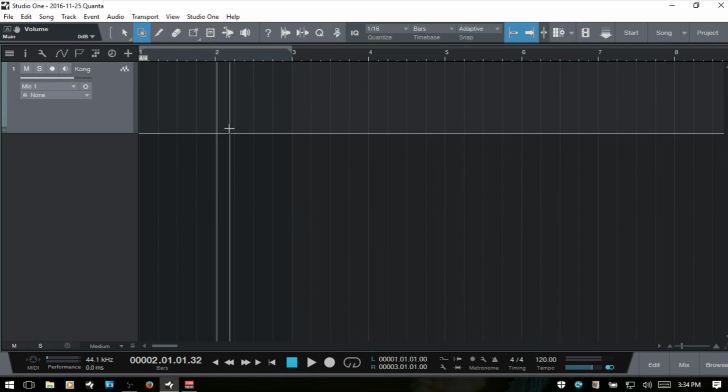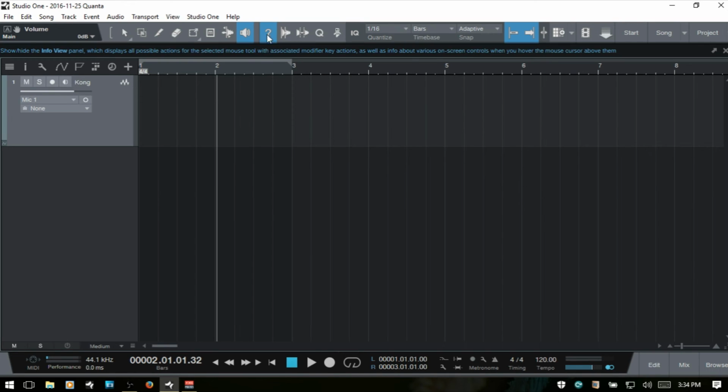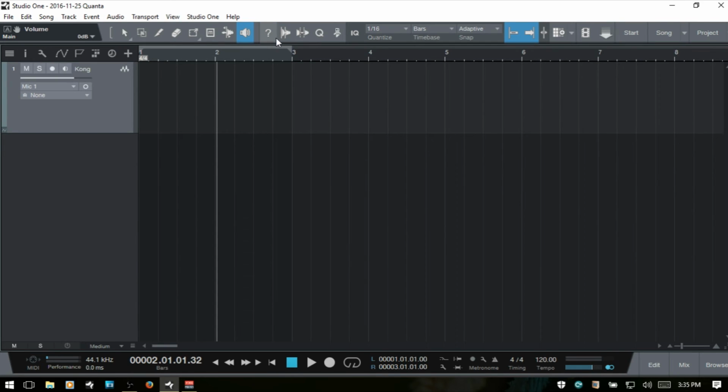By pressing 2, we access the range tool, 3, the slice tool, 4, the eraser, 5, the paint tool, 6, the mute tool, 7 is the bend tool, and 8 is our listen tool. We then have this little question mark here, which will show the information panel. So this will give us helpful tips whenever we're moving around in the song view. I'm going to press 1 and bring back the smart arrow tool.